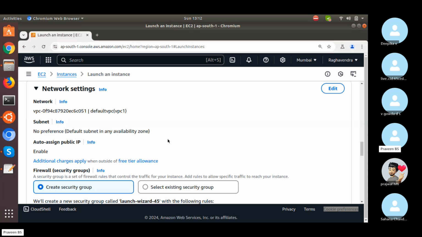If you do not enable it, you are not able to connect to the AWS EC2 instance over the internet. We are not sitting in the AWS office; we are sitting remotely and need to connect over the internet. If you do not enable this, you get only a private IP. The private IP will be accessible only inside the AWS network.